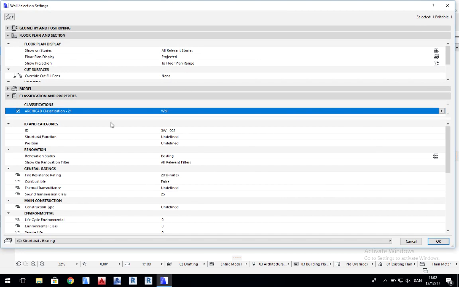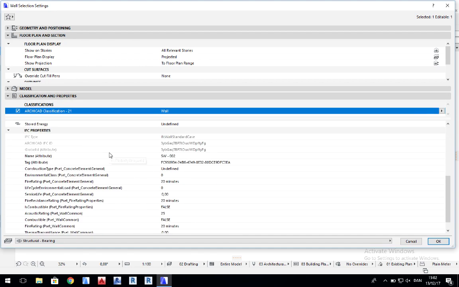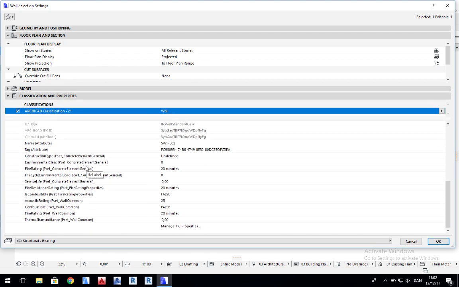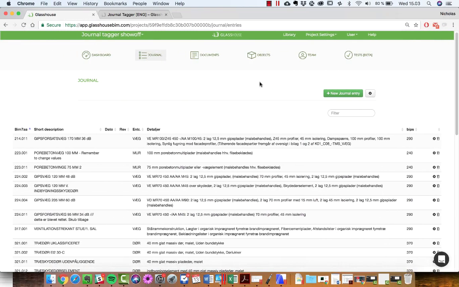If we look at the wall settings, we can see that ArchiCAD has already put on some properties under the classification of properties, and some of them are name. There's a lot of different ones, but what we want to do with the journal tagger is tag columns from the journal onto the object as properties with the value. So let's just go back and look at our journal.